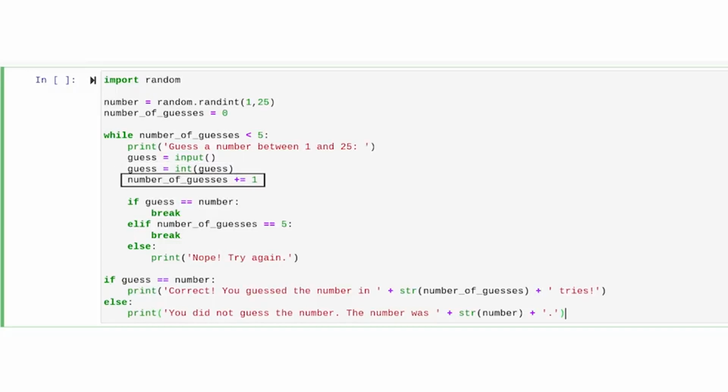Now, we increase the number_of_guesses variable by 1. This is an important step because, remember, the while loop will continue to iterate for as long as the number_of_guesses variable is less than 5. If we left this out, the loop would never stop running and the user would have infinite guesses until they got it right. By the way, this syntax is a helpful shortcut. Instead of writing number_of_guesses equals number_of_guesses plus 1, we can simply write number_of_guesses += 1. They mean the same thing, but one is way shorter.